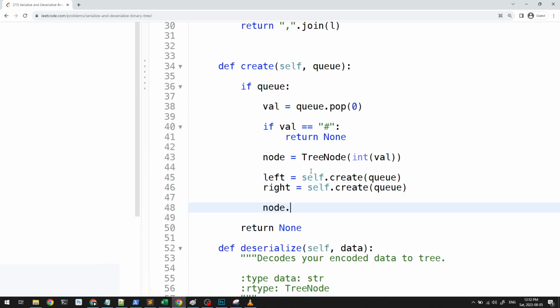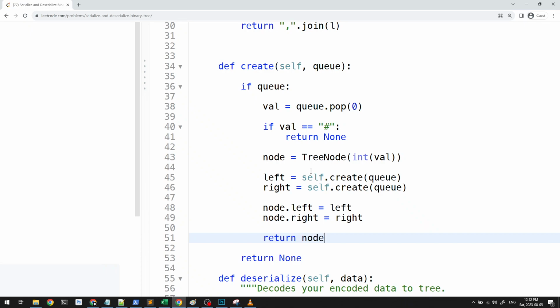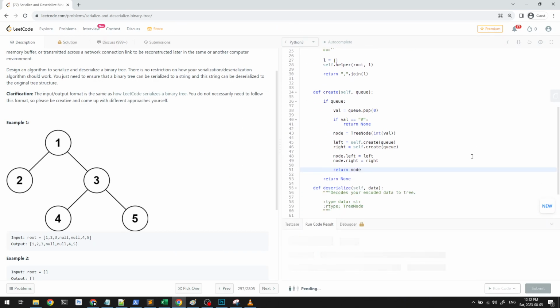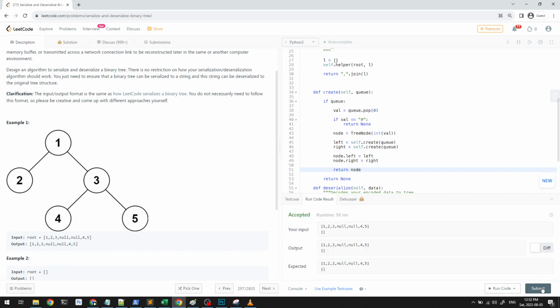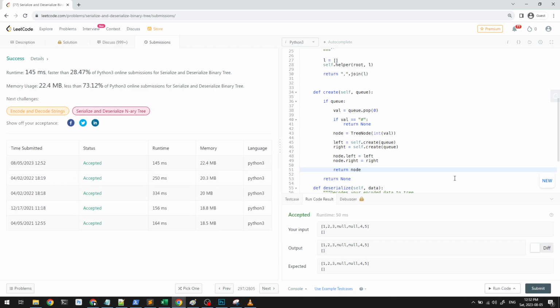And then I would just assign this to my node. node.right is equal to right. And then I can just return the node in the end. And that's basically all we have. So let's go ahead and run our test cases here. Okay, let's go ahead and submit. Okay, awesome. It also works.